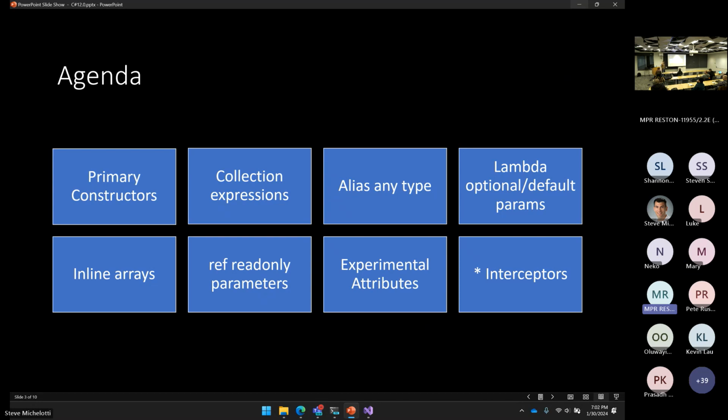So when you leave out of here tonight, you will have a firm grasp of every new feature that was added in C# 12, because it is these 8 features right here. Okay, so with that, let's get into a demo.